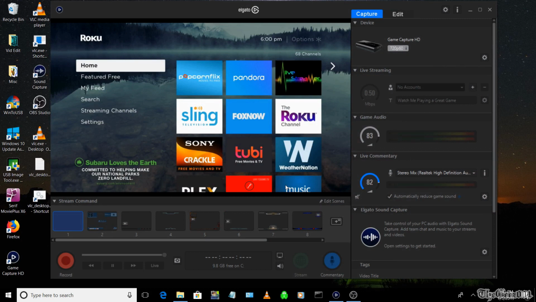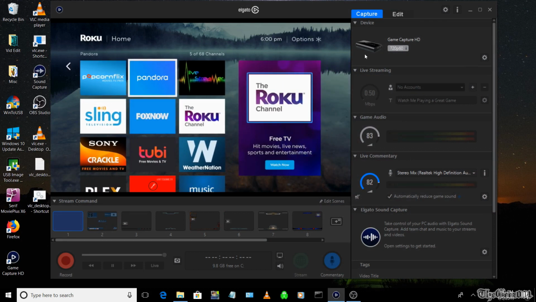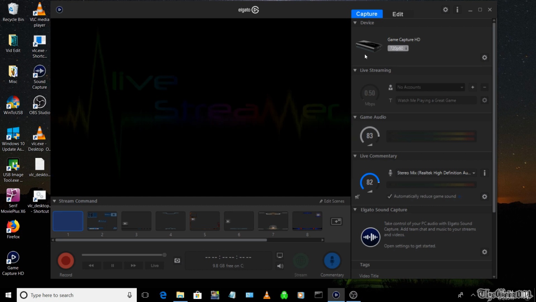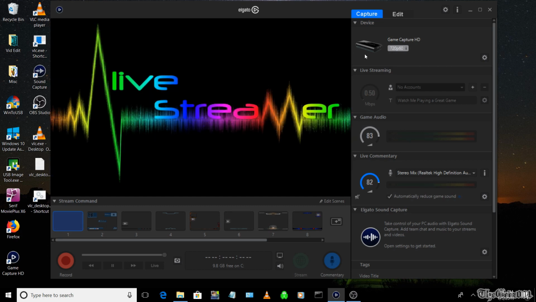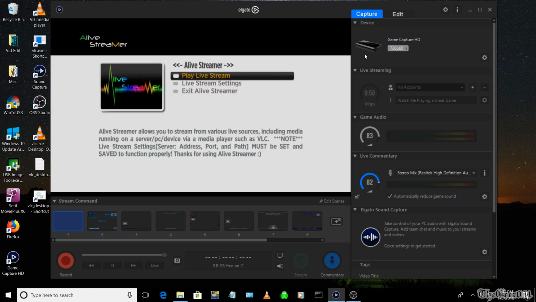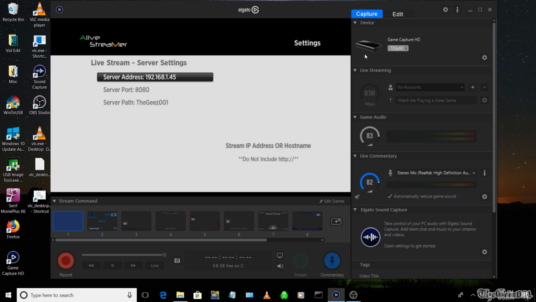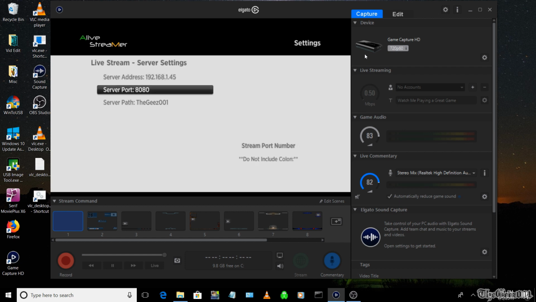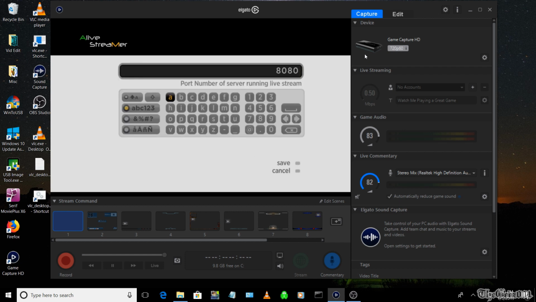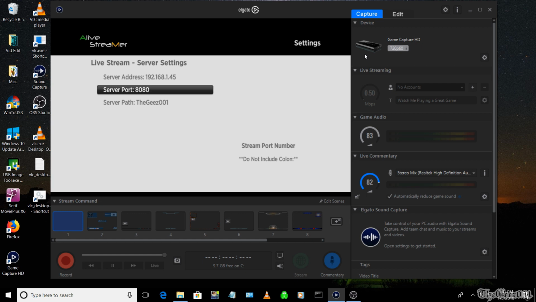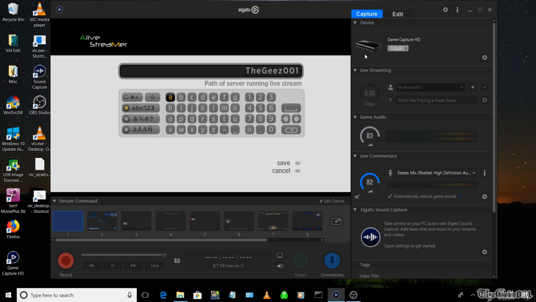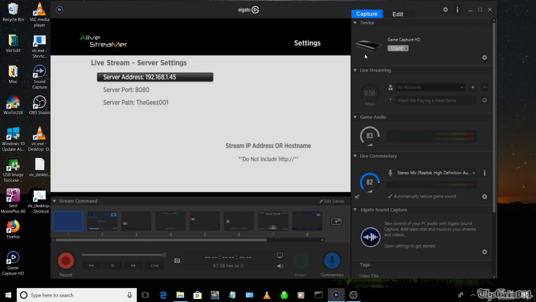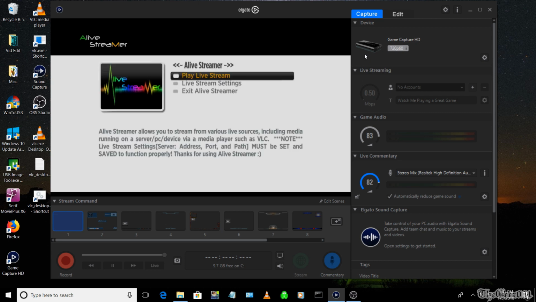Now, go to the Roku AliveStreamer channel to connect to the stream. One nice thing about this setup is you can connect to the same VLC stream from multiple Rokus at the same time. Go to Live Stream Settings and input your PC's IP address. Then input your selected stream port. And finally, on the last line, enter your selected path. Save, then press the back arrow and select Play Live Stream.